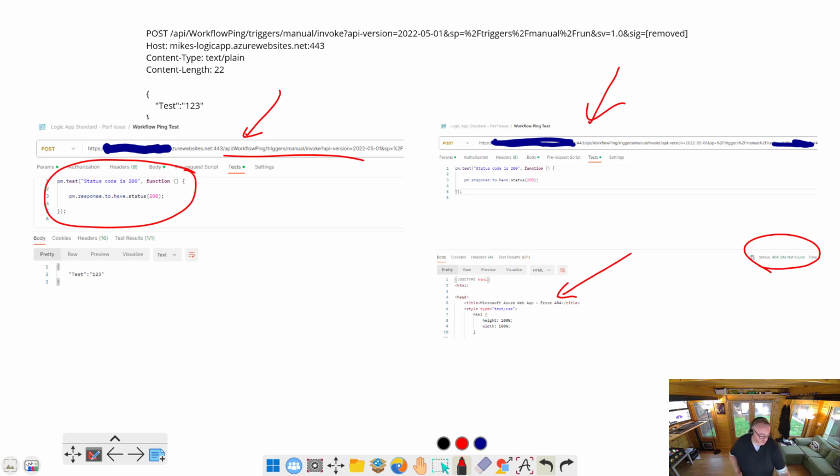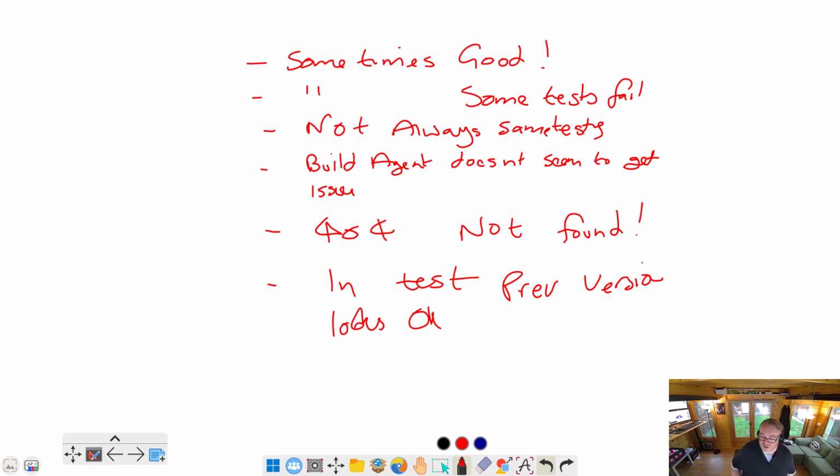So maybe we'll put a couple of notes back on that previous slide actually. If I resubmit in the portal, it looked good. So I can see all of the logic apps. The log stream looked okay.